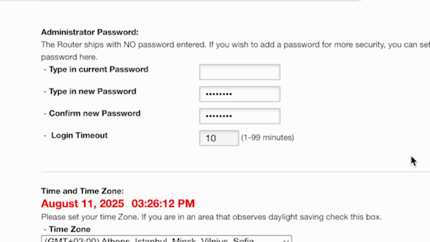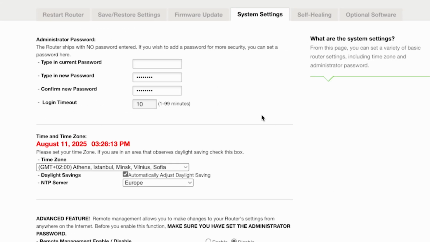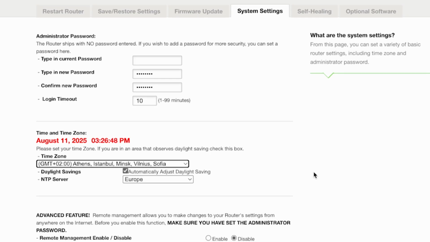Here you can configure the login timeout. This setting determines how long your session in the router's admin panel will remain active when you're not using it. For example, if you set the timeout to 10 minutes, and you don't interact with the interface during that time, the system will automatically log you out. This feature helps protect your router from unauthorized access in case you leave your computer unattended while logged in. Once you've made all the changes, click the Save button.